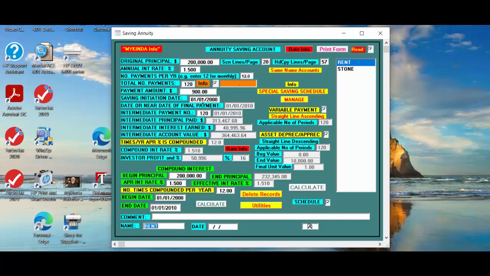We'll assume that the saving initiation date is the year 2000, 01/01/2000. And the intermediate payment number is 120, the last payment. Let's examine this important issue.